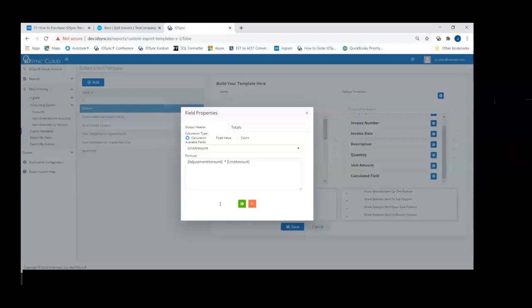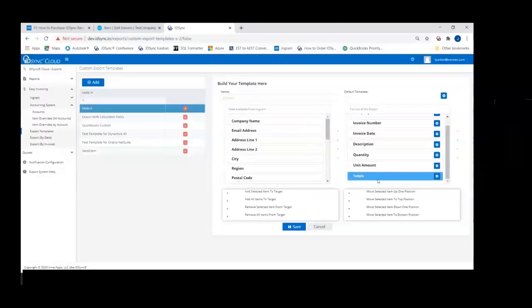So yeah, on this one, we've got a calculated field. I'm titling it totals, and I'm going to multiply the adjustment amount times the unit amount so that it will compute. I mean, Xero does that for us on their import, but another system may not. You may need to provide it. So we can actually build the formula right in here and save it. And now I have a custom field in there defined to apply a mathematical formula.